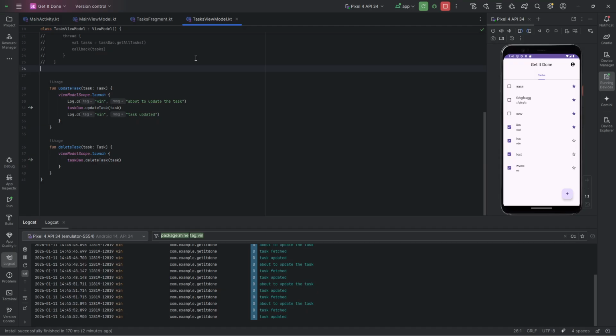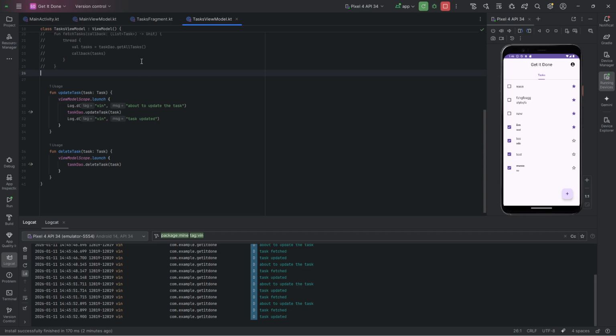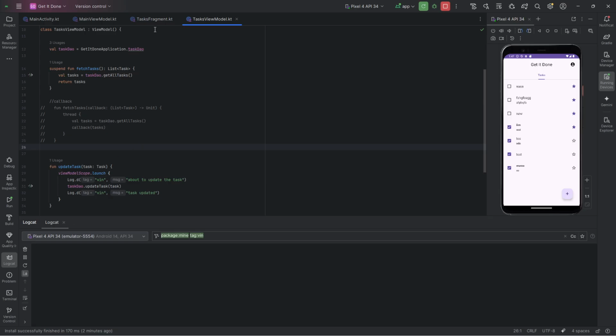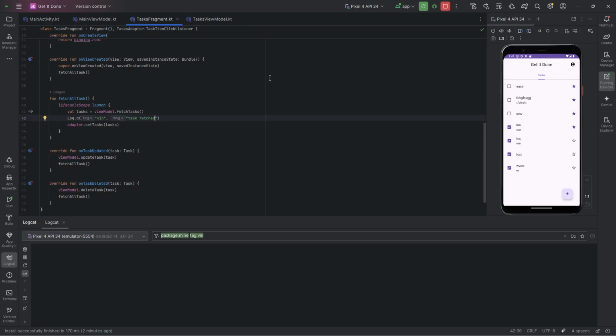And indeed, that's exactly what's happening. Sometimes the viewModel scope update task finishes first, sometimes this suspend function completes, and sometimes the lifecycle scope fetch tasks function, this suspend function, sometimes that one completes first. And that is no good. And so after all of our hard work making clean code and having a nice architecture, we're kind of back into this problem of needing to do some kind of clunky mechanism, some kind of callback to say when the tasks have been updated successfully.